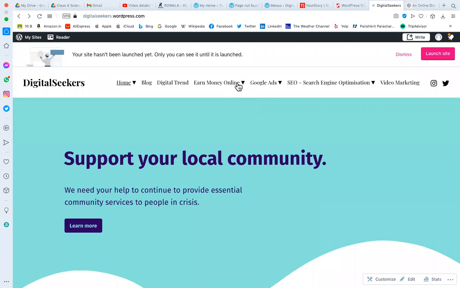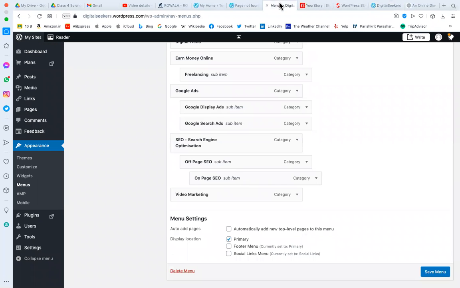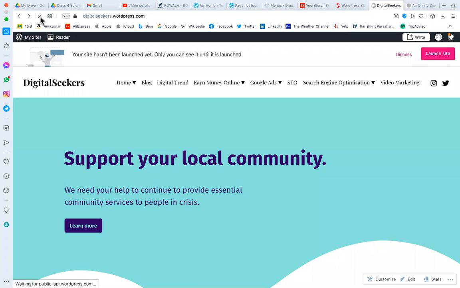Whenever you are doing any changes, you have to save it. You can click on save. When you have saved the menu, you come back and refresh the page, and then you can see the changes. So now display ad is above, search ad is below.